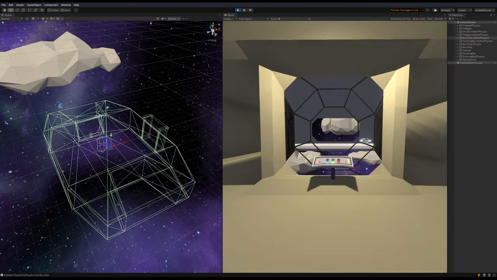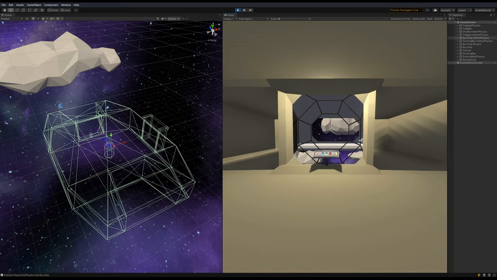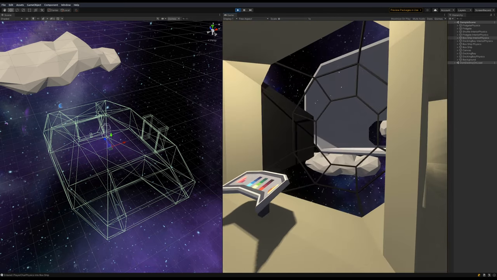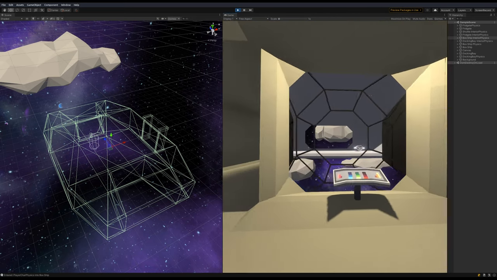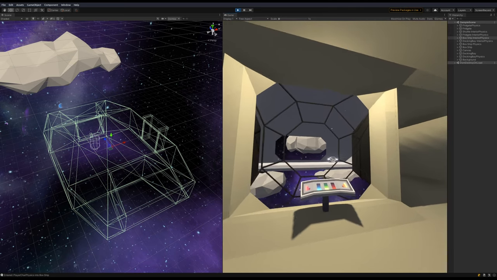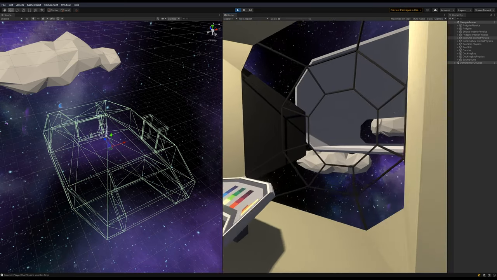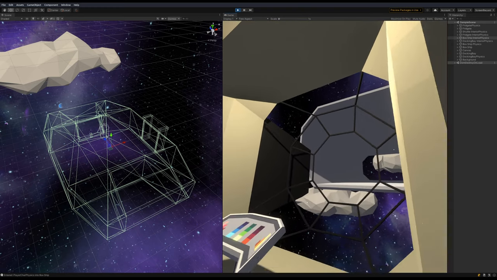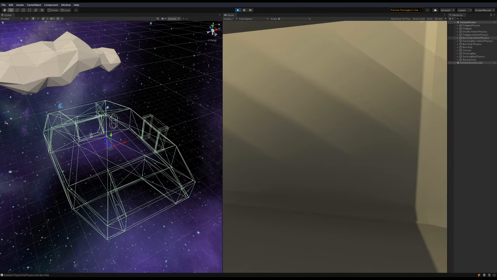Oh hey, so this is the start of a new project. I'm always starting new projects. I'll get right into it. This is a space game. You are in space right now, inside of a ship that you can walk around.